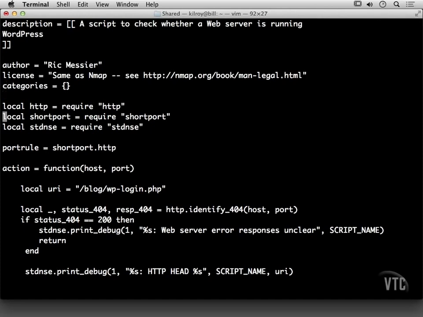So we're setting up some requirements. These are different components that the script is going to use. We're going to use an HTTP module, a short port, and then standard NSE. And NSE is the Nmap scripting engine. So we're going to use a port rule that is going to make use of HTTP. And if we find one of the standard HTTP ports open, we're actually going to call this function.